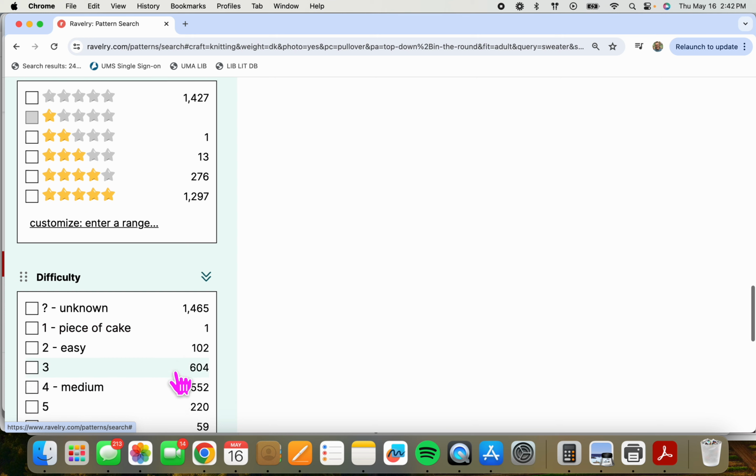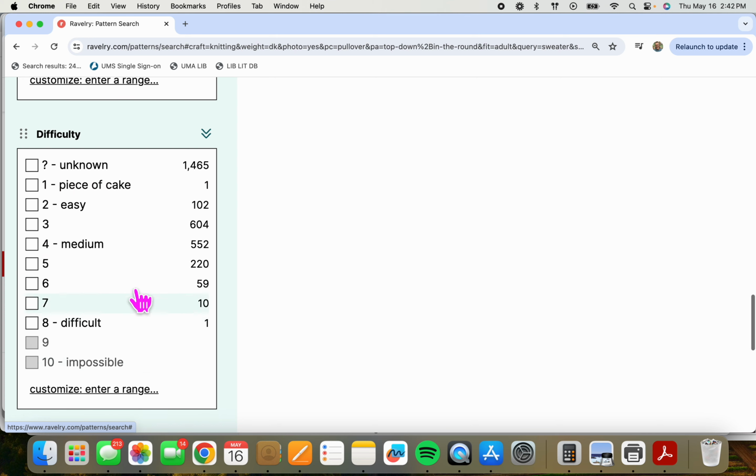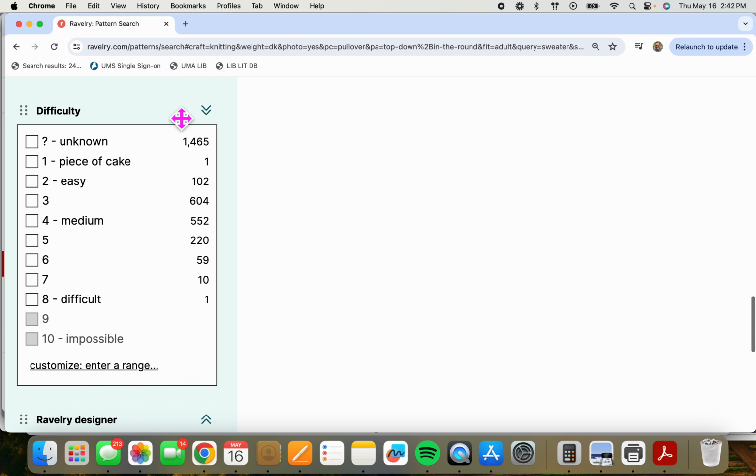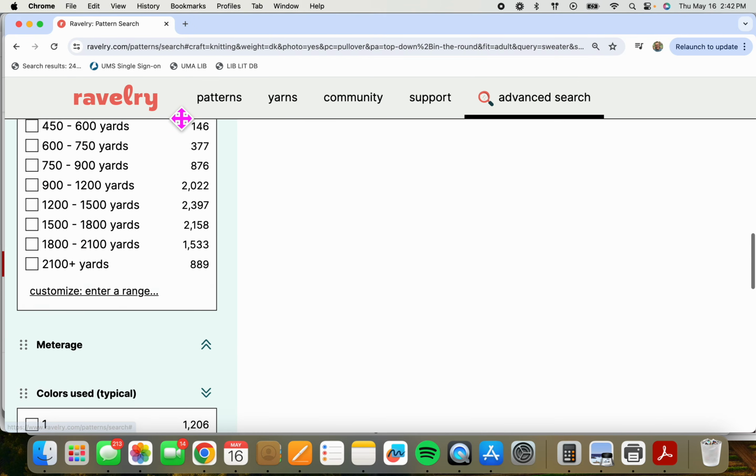Scrolling down, one more thing, which is difficulty. This is not one I use all the time, but it could be one to play around with. Now this is the users and the knitters or crocheters of a particular pattern and how they rated the difficulty of the pattern. So there's definitely room for interpretation here, right? So you sort of take it with a grain of salt. It's kind of like any kind of review you read online, right? All right, for now, that's probably enough.